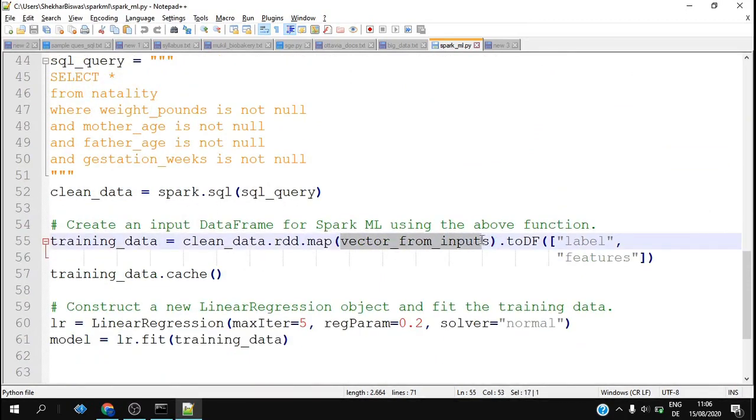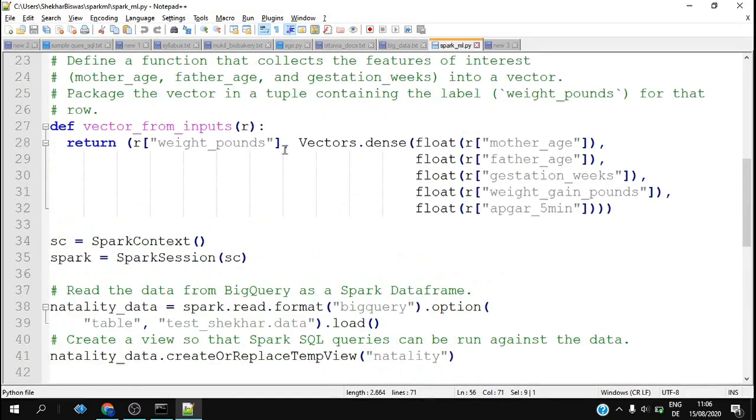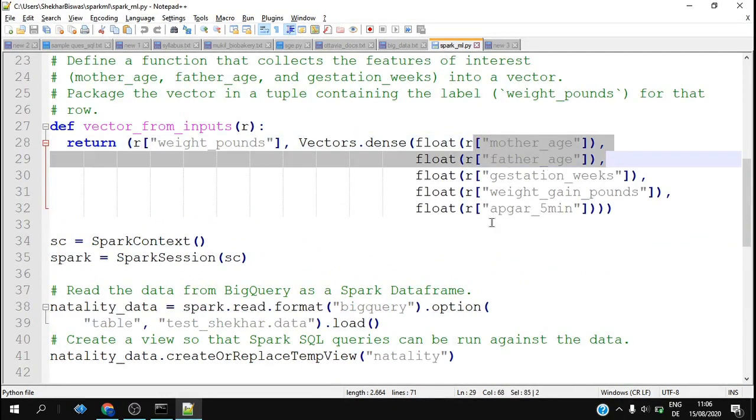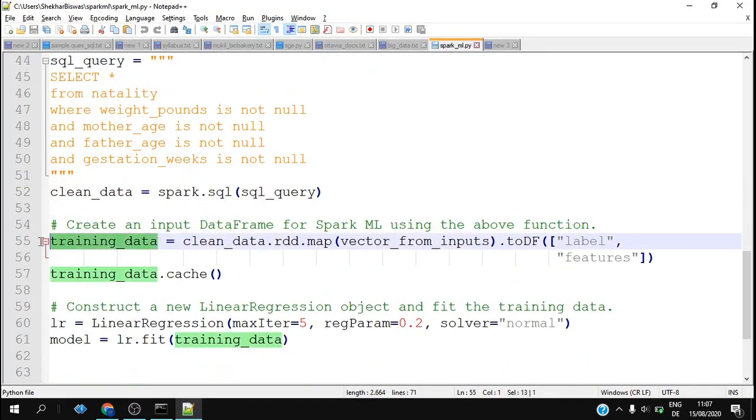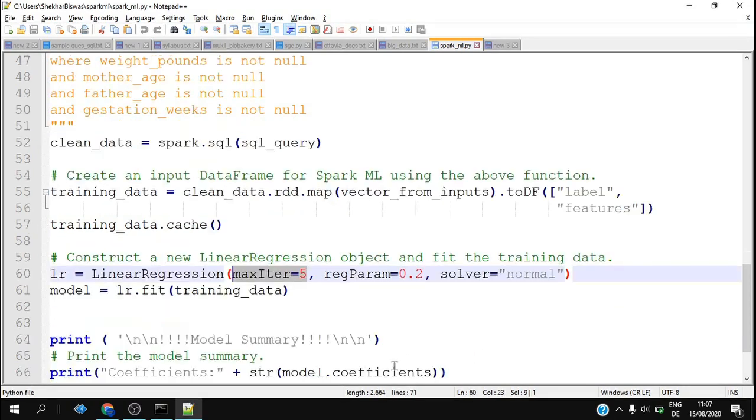Okay, so what it is doing basically, you see that vector from inputs is basically mapping this clean data which we just obtained into two factors like labels and features. As you can see here, labels is basically our weight in pounds, and the features are basically mother age, father age, etc. And then after we have got this training data, passing it to a linear regression model. Okay, and we are putting the max iteration as 5, and all these required parameters, and we are fitting the model lr.fit and training data.